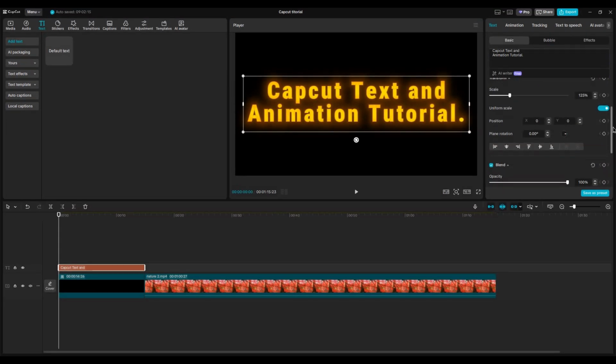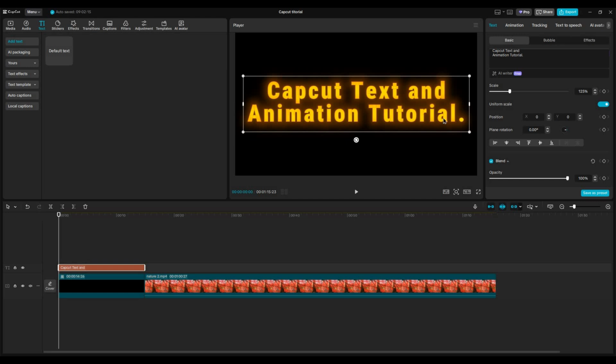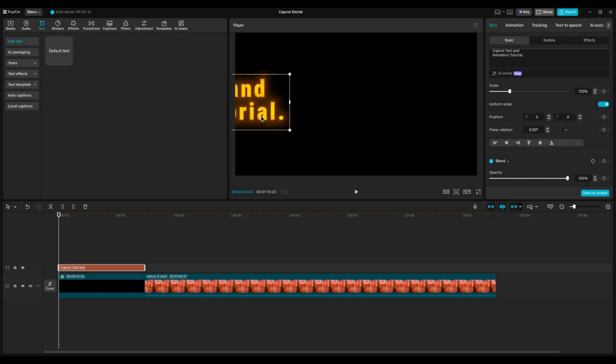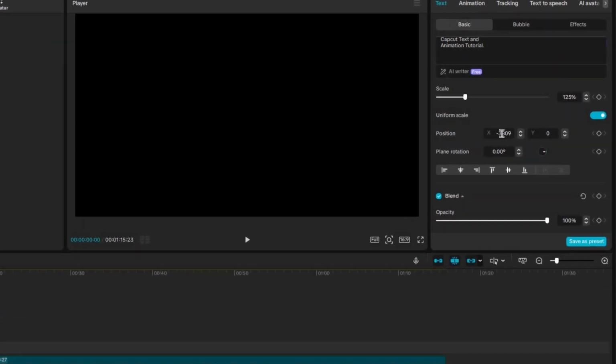Move the text completely off screen by dragging it in the preview window or by changing the X position value until it is out of view, for example, a large negative number. In the Basic tab, click the small diamond icon next to position to set the first keyframe at that off-screen position.